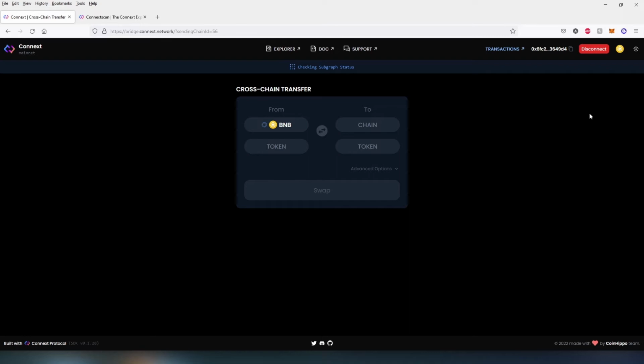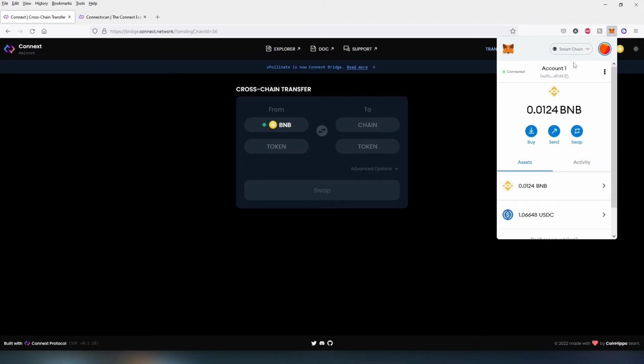So here's the thing. You have to make sure that you have both chains set up on your MetaMask. For this video tutorial, I'm going to send one USDC from Binance Smart Chain to Polygon Matic chain. You have to make sure you have both chains added to MetaMask. And if you don't know how to do that, I already made a video on how to add Binance and Polygon Matic.